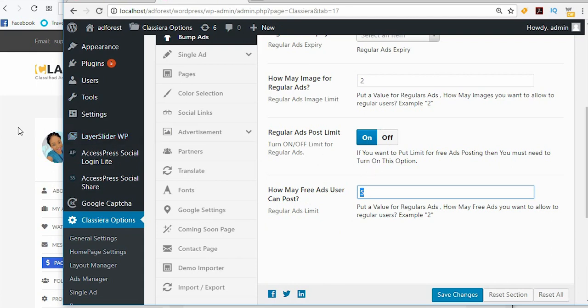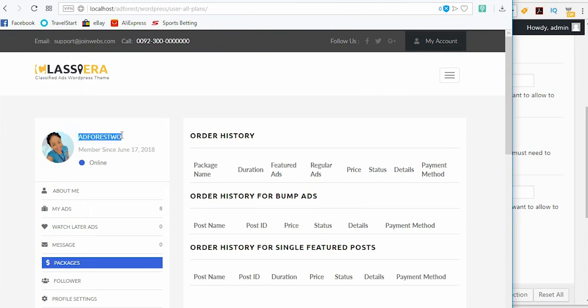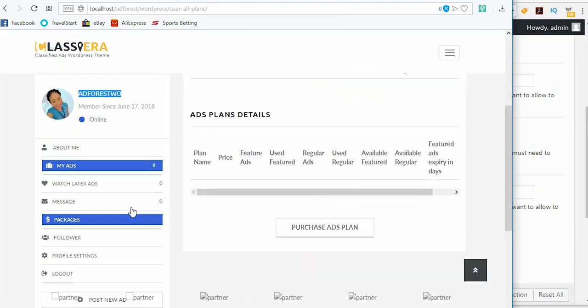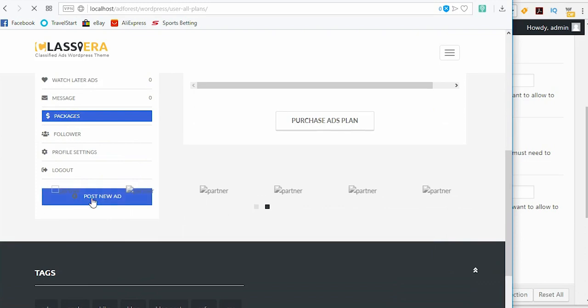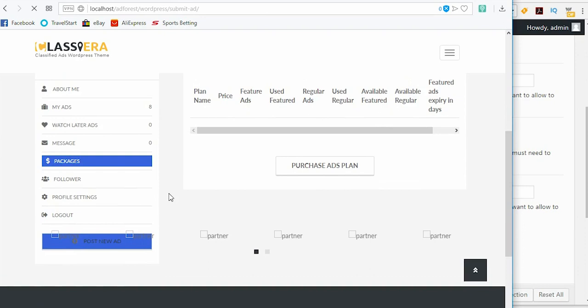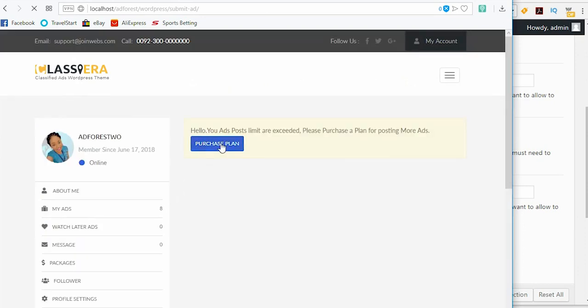This is what I mean. Here is a user. This user has posted 8 ads already. Now, if she decides to post a new one, she's going to receive a message asking her to purchase a plan. So this is one method to earn when you're using this theme.